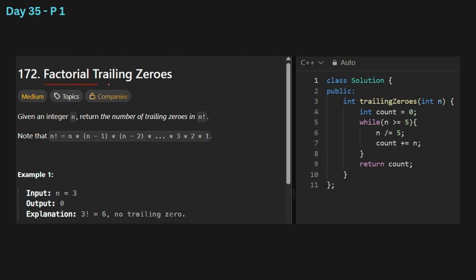So the first problem was factorial trailing zeros. We've been given a number, let's say 3. Let's take an example of a number which has trailing zeros. Let's say 5 factorial, which is 120. So 120 has one trailing zero, right? So we have to return 1 in the case of 5. Over here, 3 factorial is 6 and it does not have any trailing zeros, so we return 0.